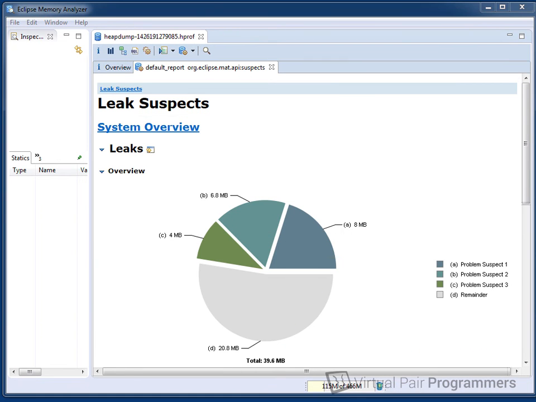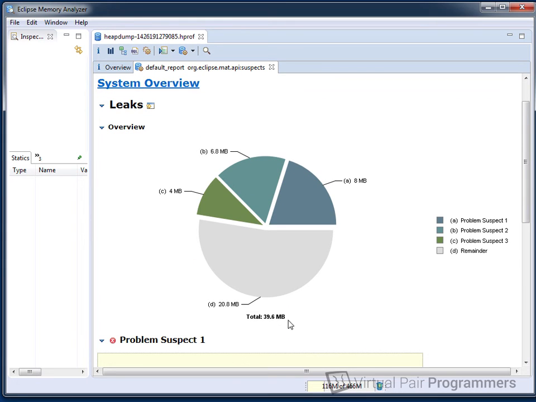Okay, well, we've only used this tool once before. You might remember when we looked at it previously, there was one problem suspect. Now we have 3 problem suspects. So what this is telling us is that the total size of our heap was 40 megabytes. That's the total size of the old generation. If you remember, when we ran the application, we ran it with a heap size of 64 megabytes. So Java decided to allocate 40 to the old generation and the other 24 to the young generation.